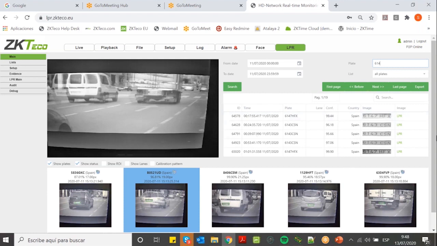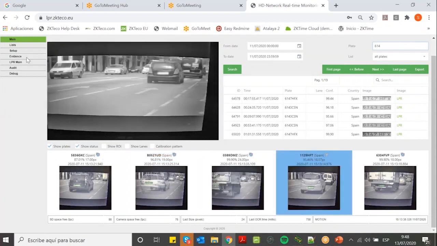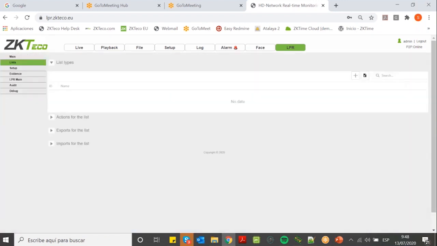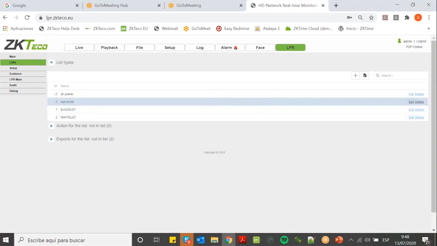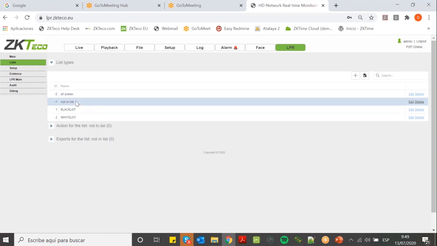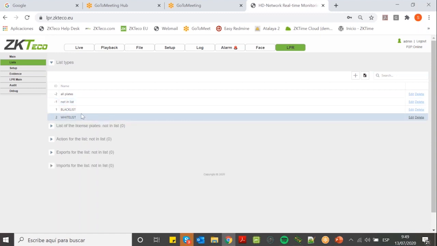So the other important thing after this, because this will be like a viewer, is this one, the list. On the next session, I will spend most of the time in this submenu because I think it's the core of this application. By default, you can see we implement all plates. All plates means the algorithm is catching all the plates, no matter whether they are included in any list or not. Not in list is for returning every license plate that doesn't belong to any white or black list.